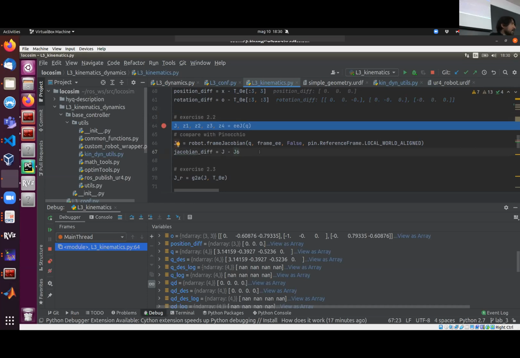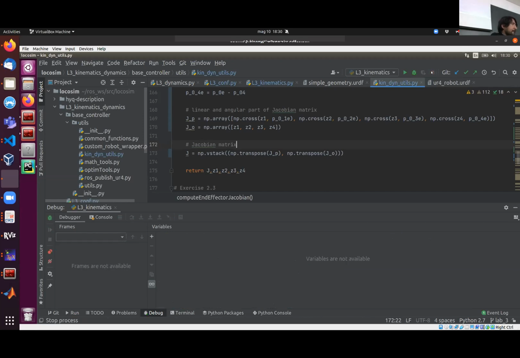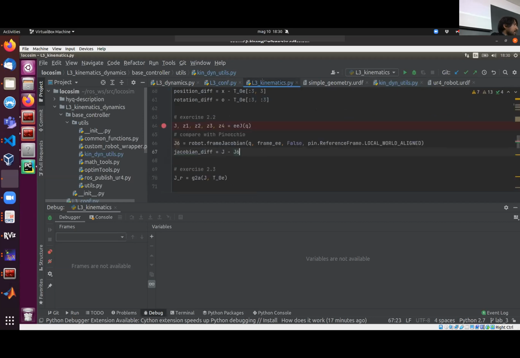So we can verify this again using Pinocchio. And now that we have this, I think I'm still debugging. So I'm going to stop debugging. Okay. And now I'm going to put my breakpoint here in the analytic Jacobian. This is the computation of the analytic Jacobian. Okay. So let's remove this breakpoint and let's run the debugger.